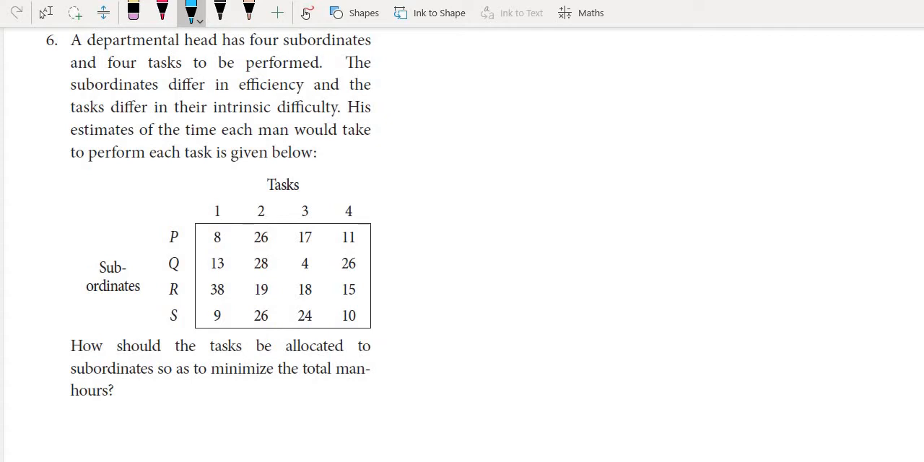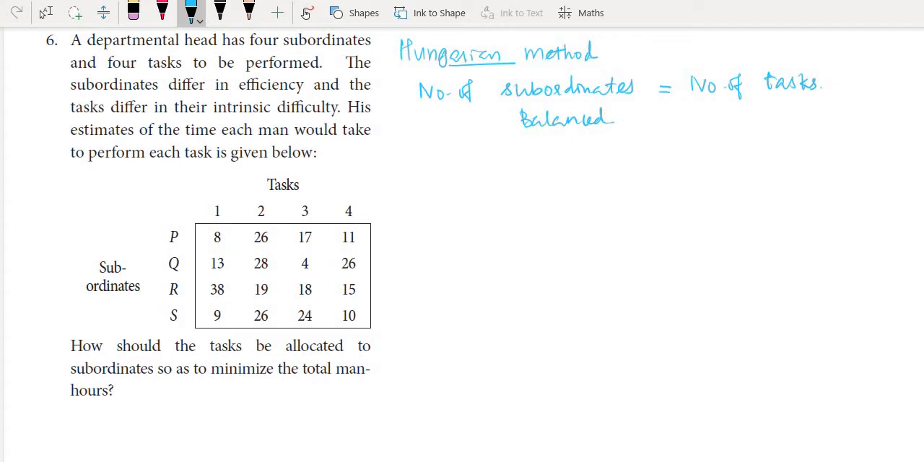So we are going to solve this using the Hungarian method. So obviously, as in the previous problems, we have 4 subordinates here and 4 tasks here. So the problem is actually balanced. The number of subordinates is equal to the number of tasks. It is a balanced assignment problem. So now step 1 of our Hungarian method.